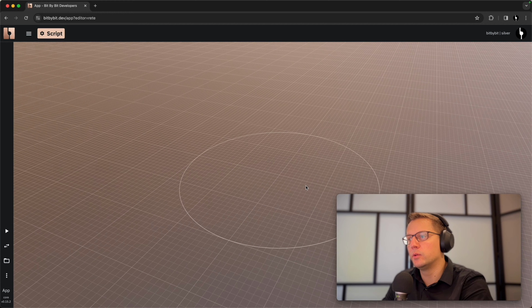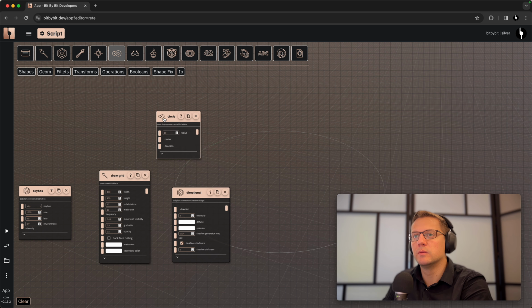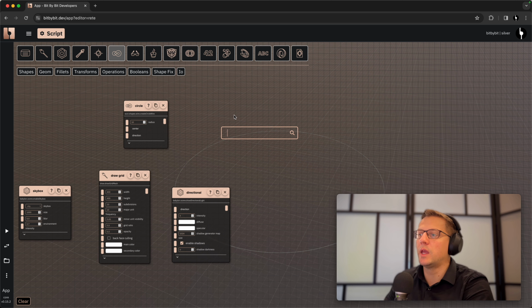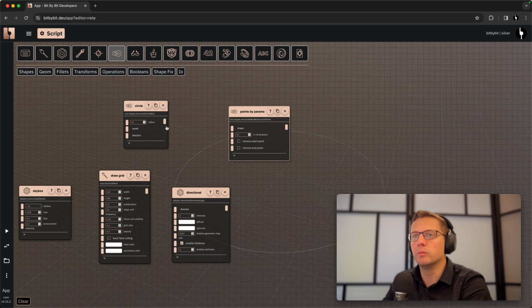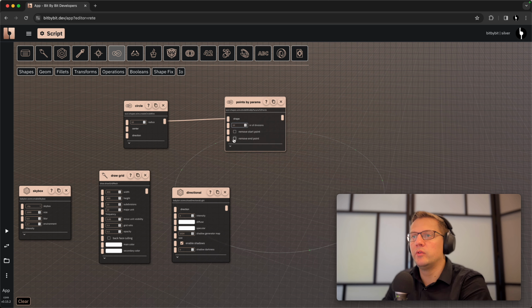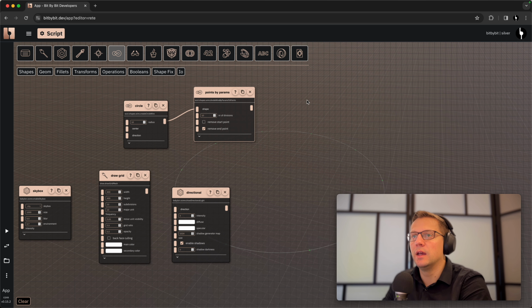And what I will do is I will divide this wire into 10 parts, right? So divide wire. This is the function that I'm looking for, and there are more variants of it, but I will just use this one, dot wire by params, and I will say that this is my shape, and I will remove the endpoint so that they don't match. Start point and end point are in the same place if you divide it, and we don't want that.